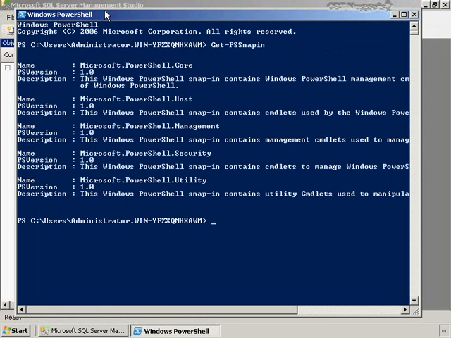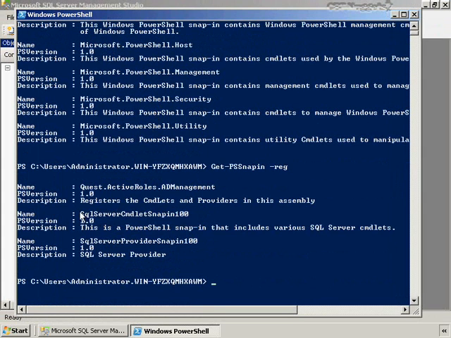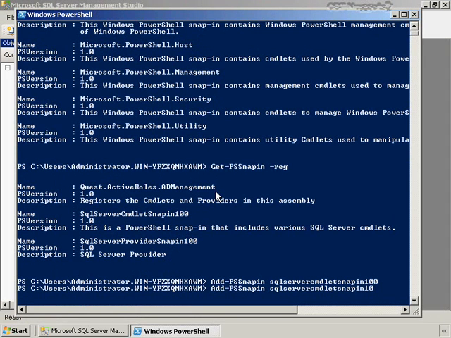So those are all the core PowerShell snap-ins. Now let's look at the other ones that are registered on this system. And you'll see that the SQL Server cmdlets and the SQL Server provider are in regular snap-ins. Well, I wonder if we can add those here. Add-PSSnapin SqlServerCmdletSnapin100. And now let's add the SQL Server provider snap-in 100. So let's see if we can now change to the SQL Server drive and get a directory.